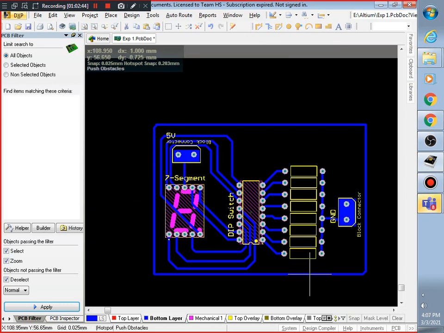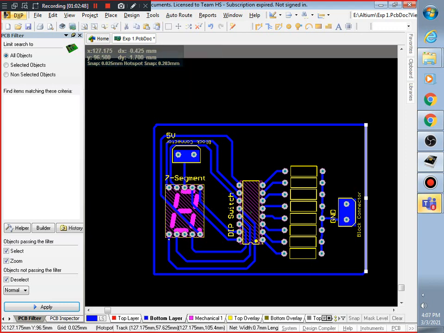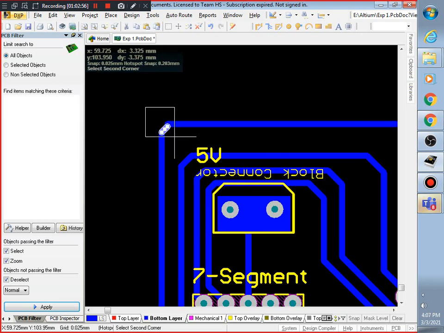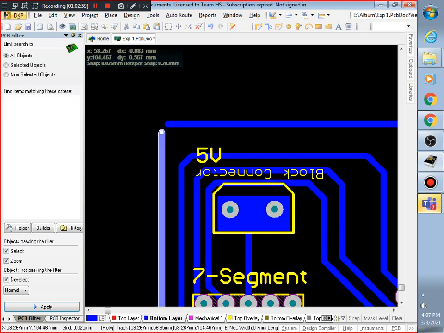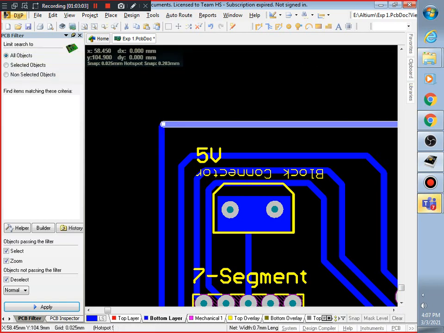And let me just make this one. Now this margin is not going to be made in blue color. It has to be made in a layer which is going to be called the keep out layer. Let me just complete this. Just drag it and complete it over here like this.